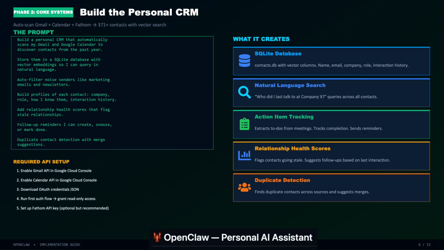Now we're into phase 2, core systems. This is the slide people remember. On the left is the actual prompt you paste into OpenClaw. You tell it: build a personal CRM that scans Gmail and Calendar, stores contacts in SQLite with vector embeddings, filters noise, builds profiles, adds relationship health scores, and detects duplicates. That's it. That's the prompt.